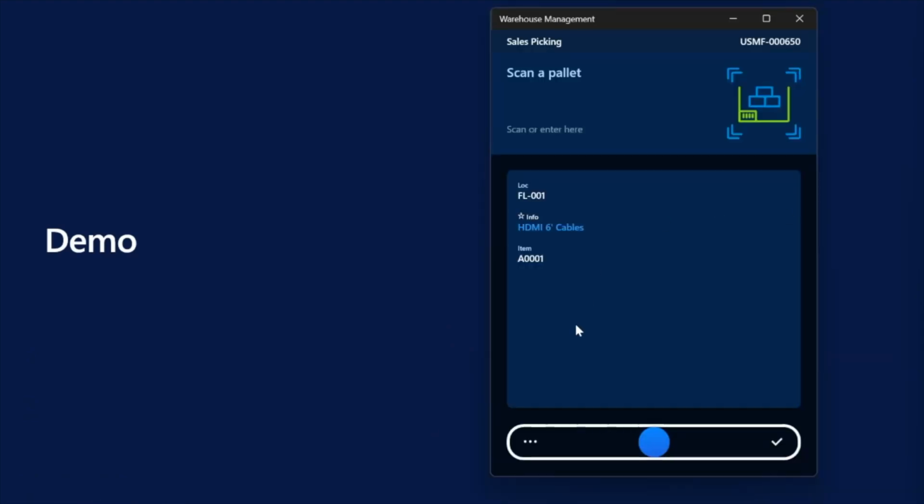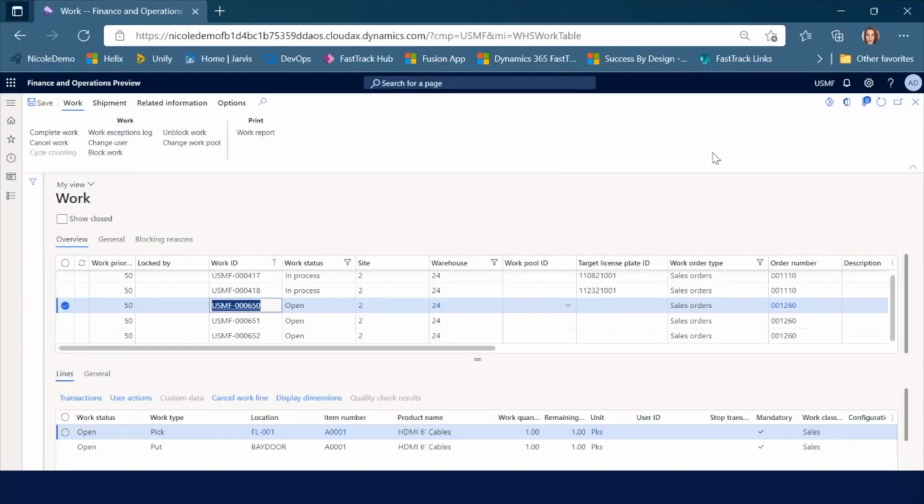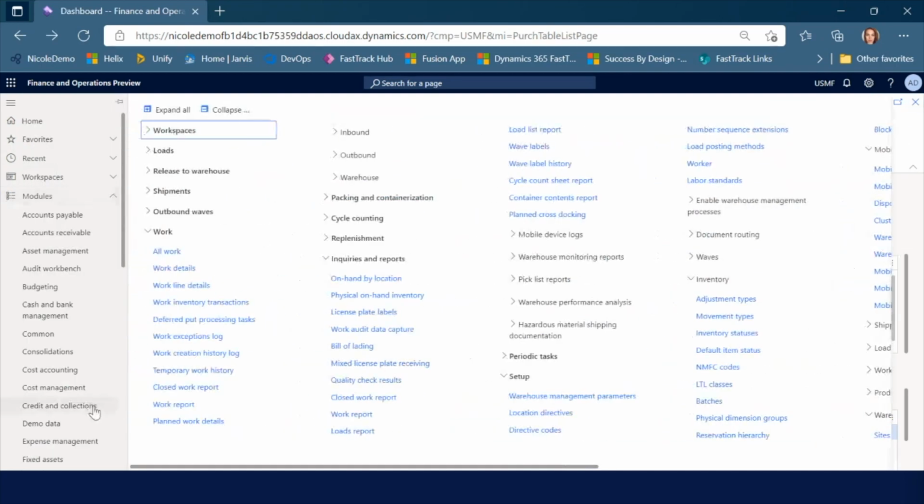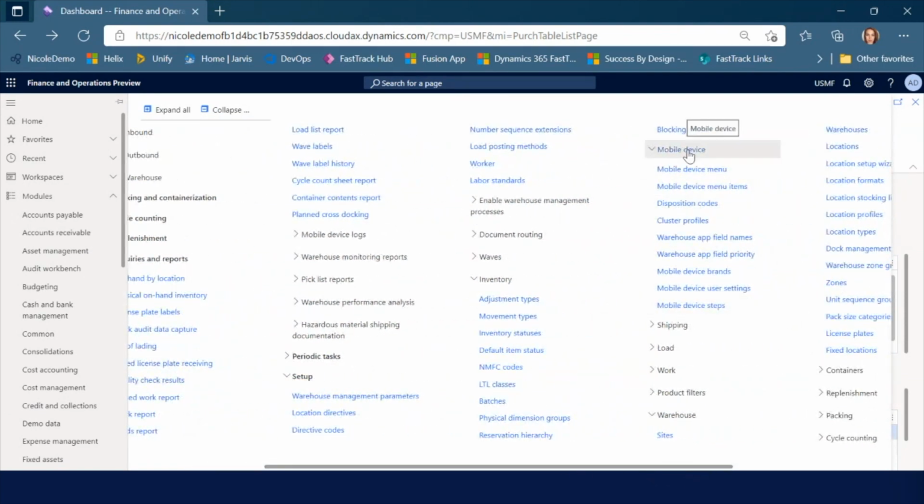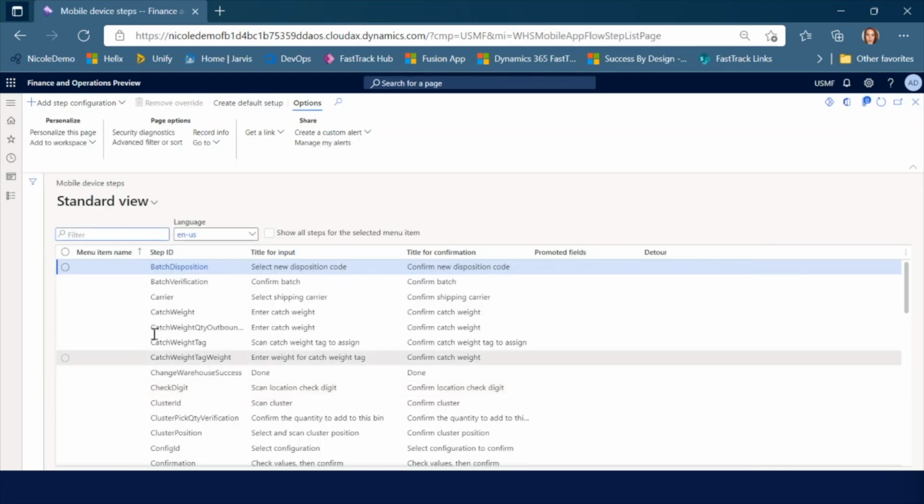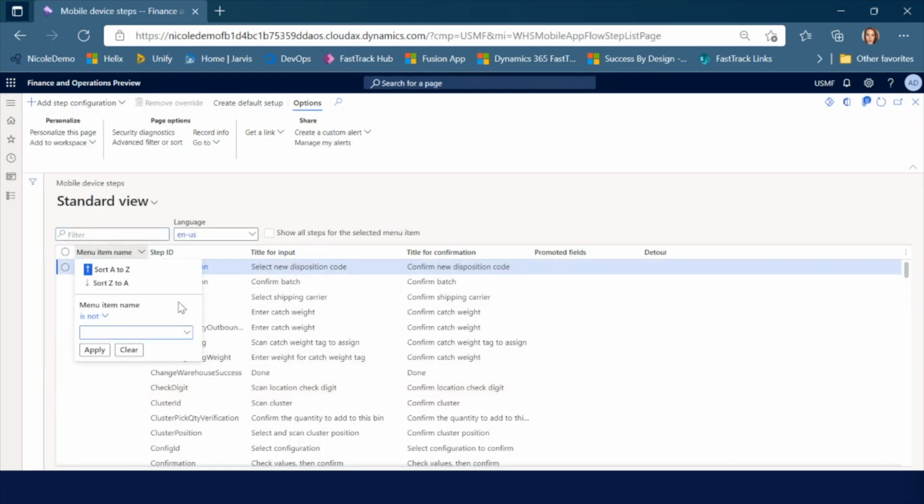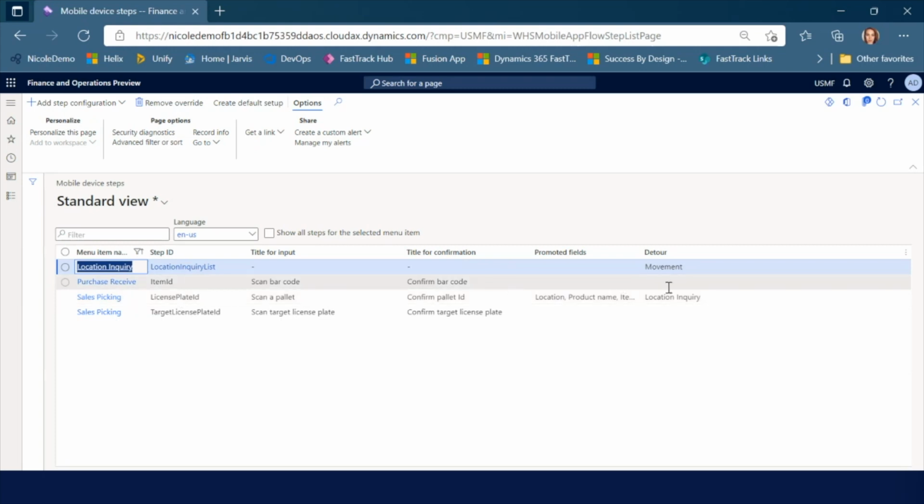I'm going to bring up the app. Actually, let me show you quickly before we go into that setup again. So let me close out of here. I'm going to go back to, again, same setup form. So warehouse management setup. We scroll over. We're in mobile device and mobile device steps. I'm going to filter again just for where I've got my specific setup.